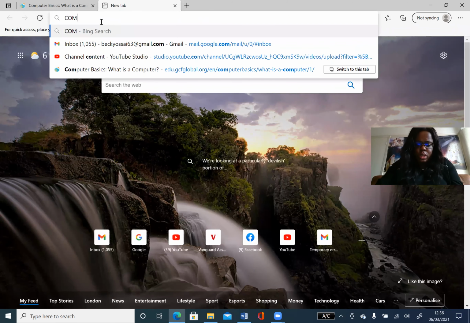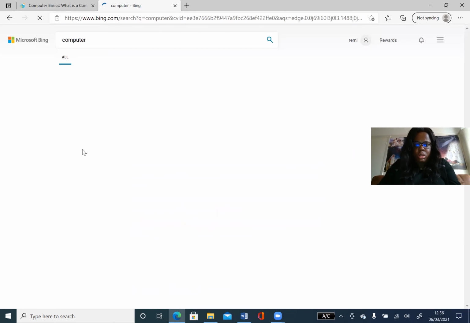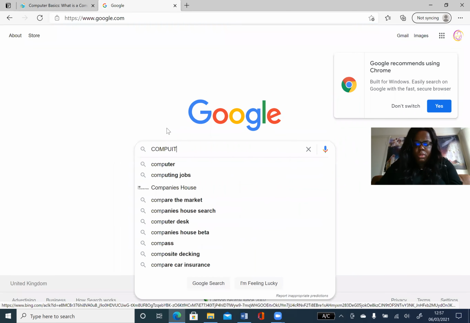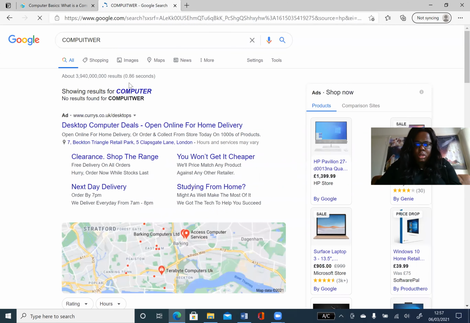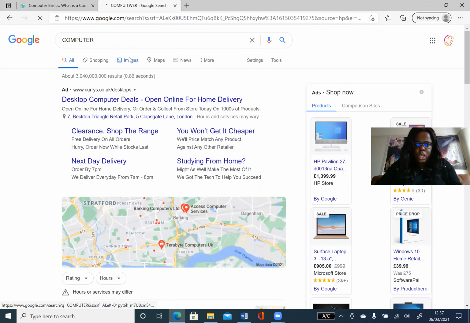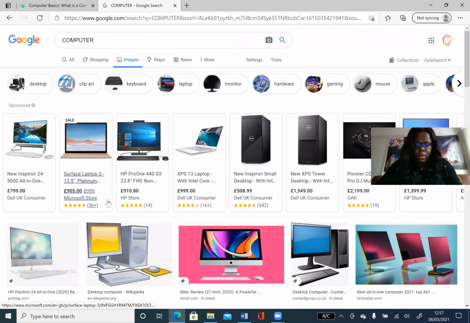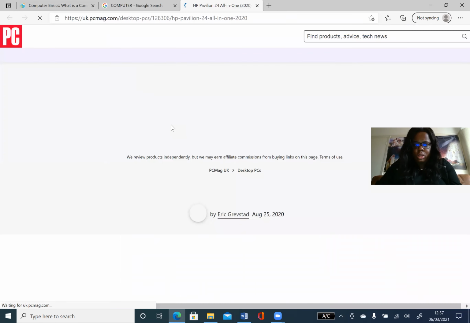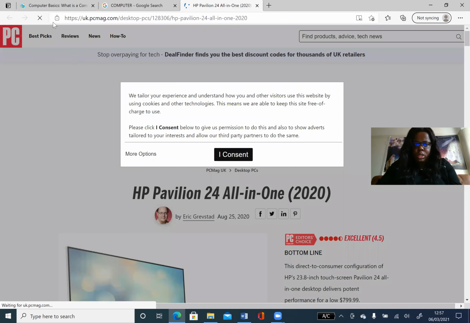Let's put computer. No, this is not Google. Images. If you want the images, you choose a computer you like. So I'll save this one.